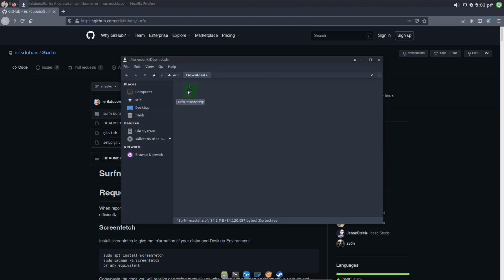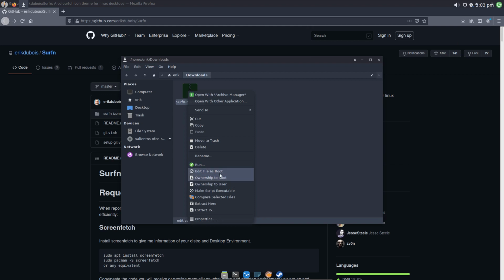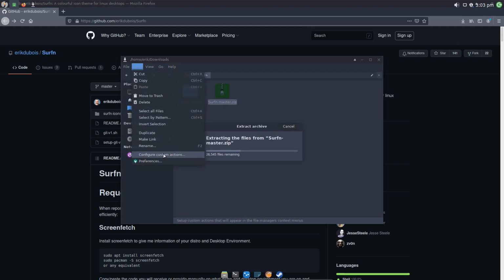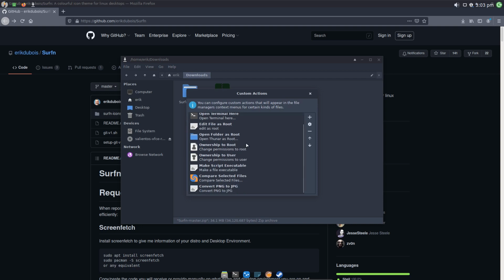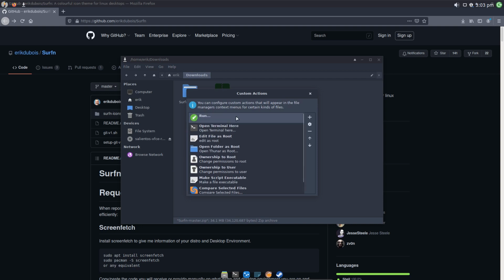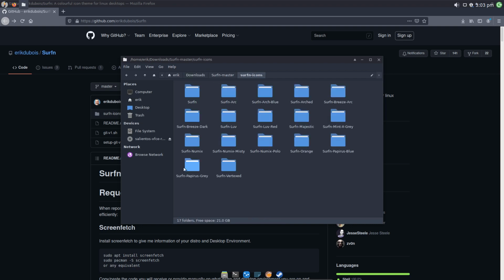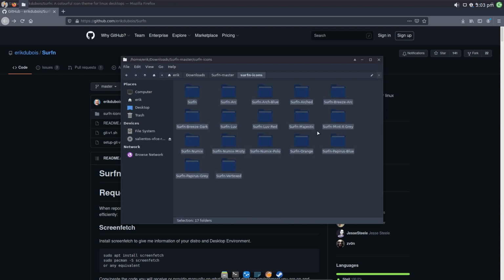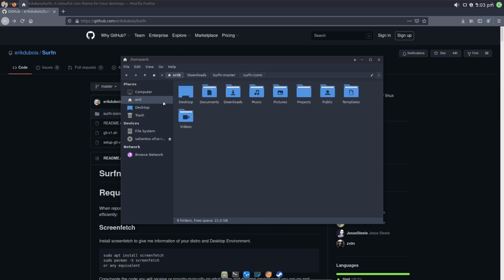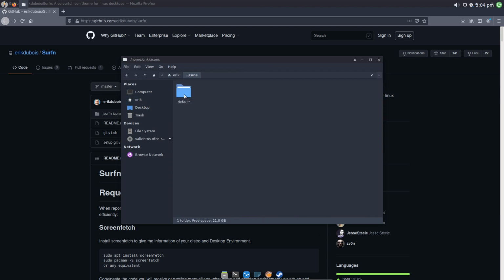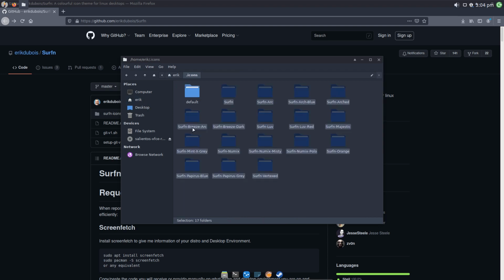extract it. That's always interesting. To have a look at the custom actions. And those we have, that's okay. And Surfn icons, whoop, all of them, Control X, go to Eric. If you're on XFCE, it's going to look to dot icons. So Control V, they're added.